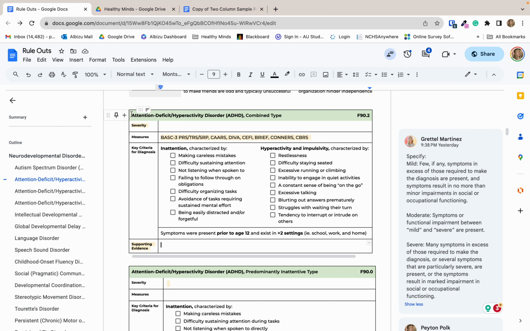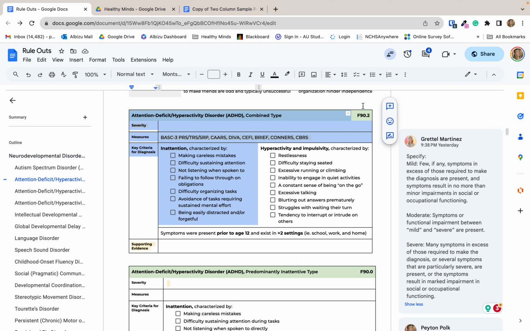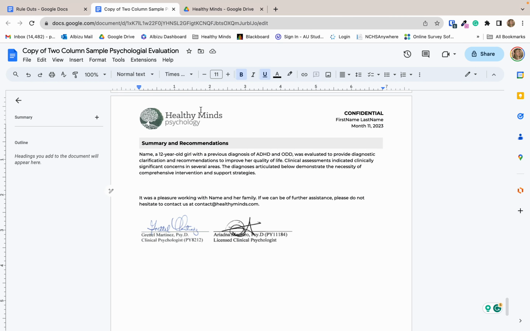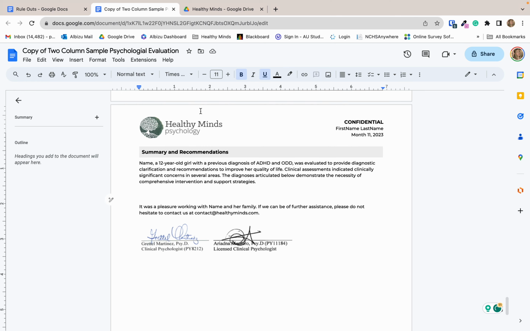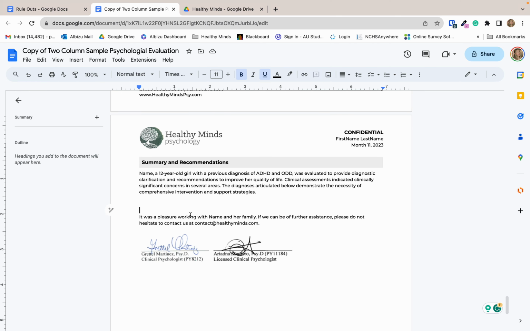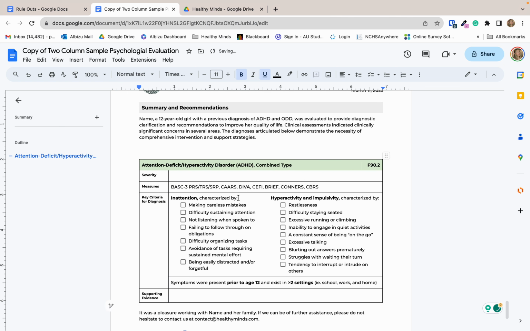So what I'm going to do is copy the entire table. I'm going to be very careful not to miss out on this little cell right here, because that is our ICD code and that is very important. So I'm going to go ahead and copy this entire table, Control C, and I'm going to come over to my little sample report here. This is just a sample report, and where it says summary and recommendations, I'm going to go ahead and paste that diagnosis card right in there.